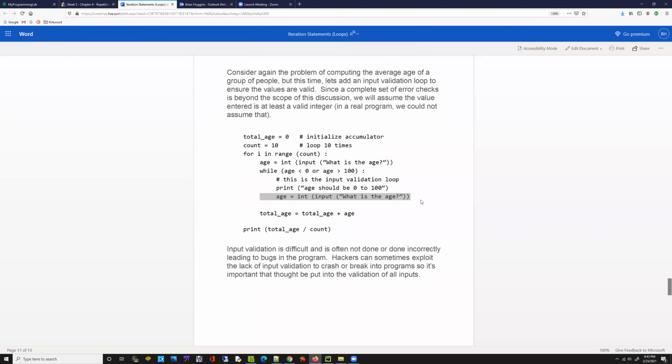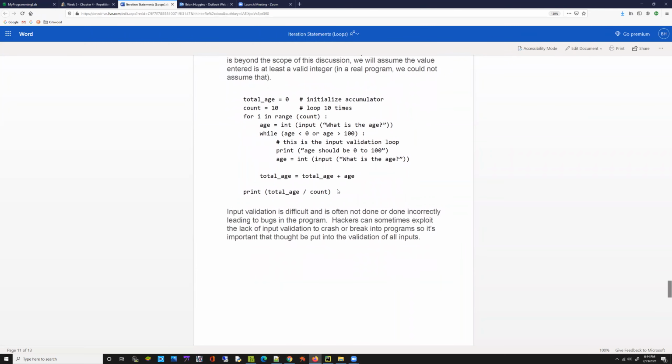What is the age? As long as they enter a bad age, we're going to be stuck in this loop and we're just going to keep asking the user to enter a valid age, which is 0 to 100. Now this example is only checking for one type of problem, which is an age that's outside of the boundaries. What if they enter a non-integer value? Well, most likely we're going to get an exception and the program is just going to crash. But we haven't learned about exceptions yet, so we're just going to set that to the side.